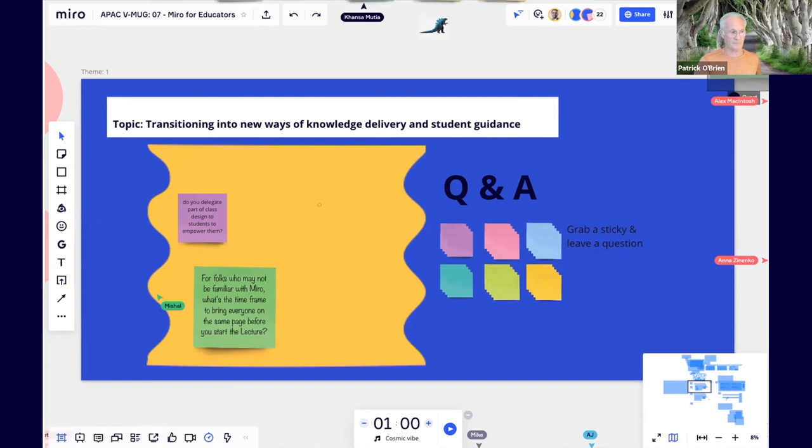I use Miro in soft skills training in the corporate world. So that's not about heavy content dumping. So I think I have to be clear. Some of you mentioned technology is the right tool for the right problem, I think, is one of the things that we have to understand too.